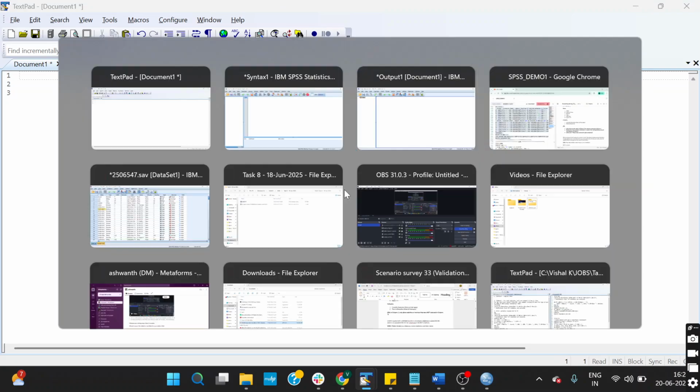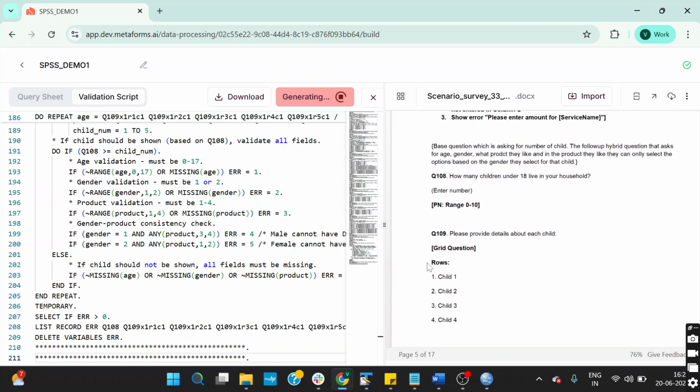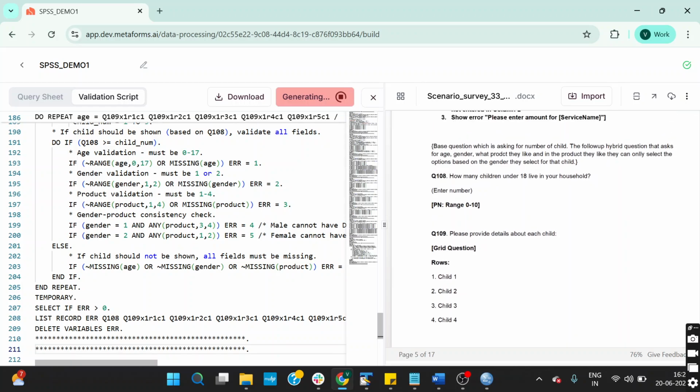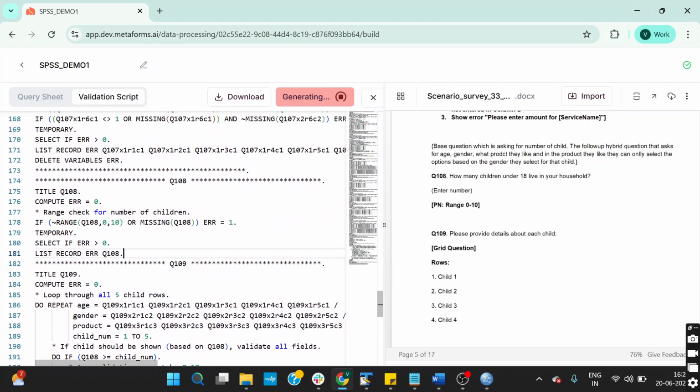So we move on to the next one, Q108, which is just an open numeric question. We have to enter the number. Oh, 109 is also done.